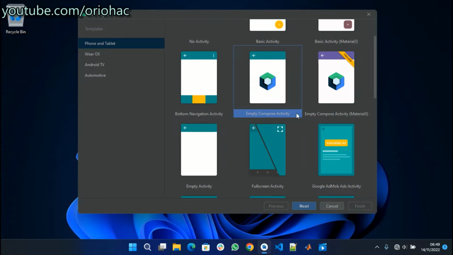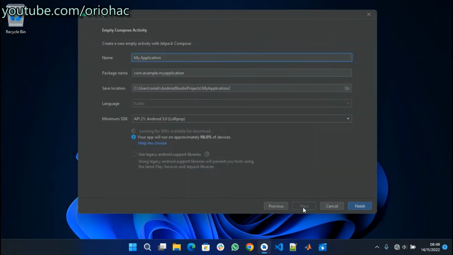When we select empty compose activity, we click on next to set up what we use. And the only language that you can use for Jetpack Compose now is Kotlin. So it doesn't use Java. So let's rename our application. The application name is iHear app, which means market in Igbo.